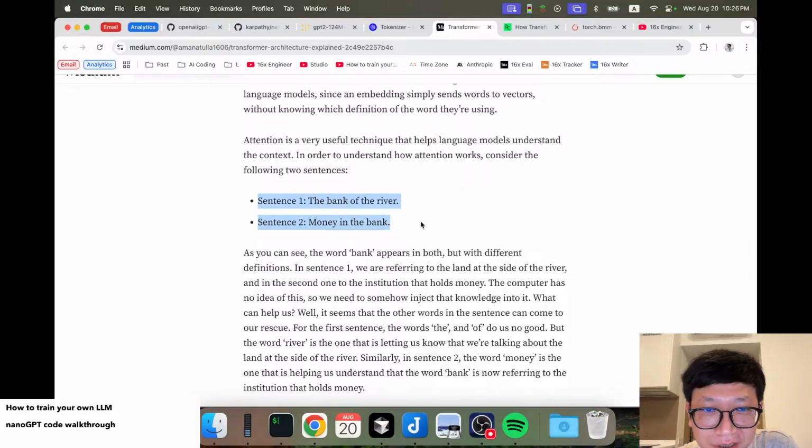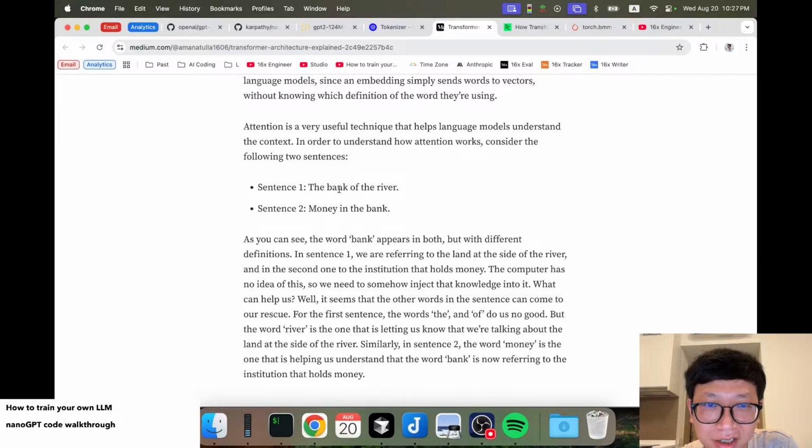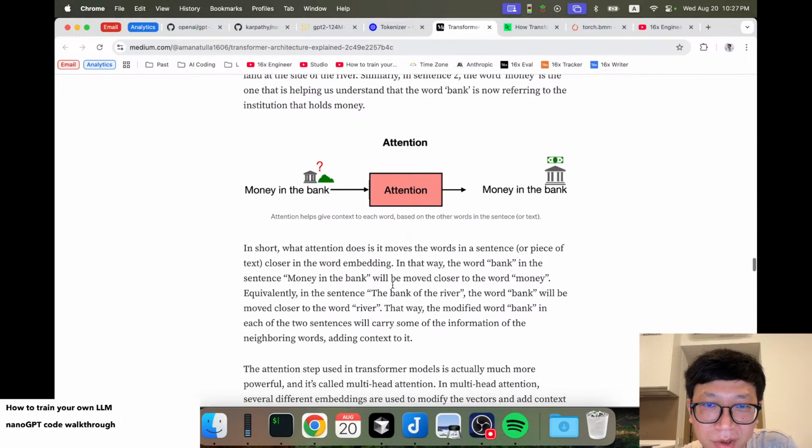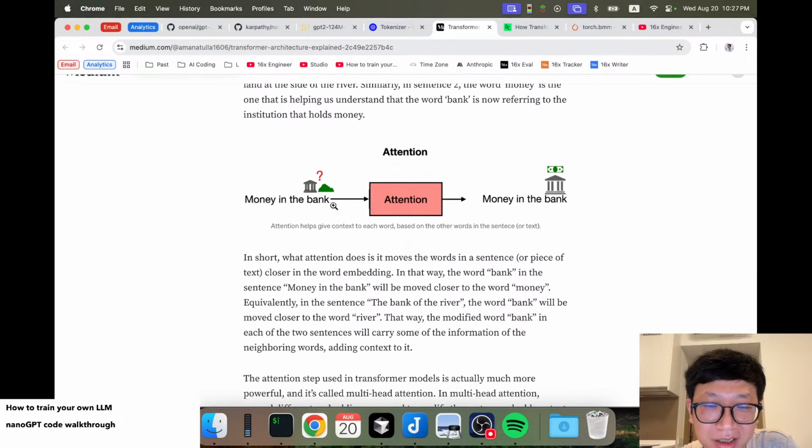So there are two examples here. One is the bank of a river and money in the bank. So these two phrases both have the word bank, right? But they clearly have different meanings. So by computing attention, basically when the model reads the word bank, it considers other words in the sentence, right? So for example, we have money in the bank, and then we add attention, and then the model is going to understand, oh, this bank means the bank that has money, right? So this is basically how the attention mechanism works.